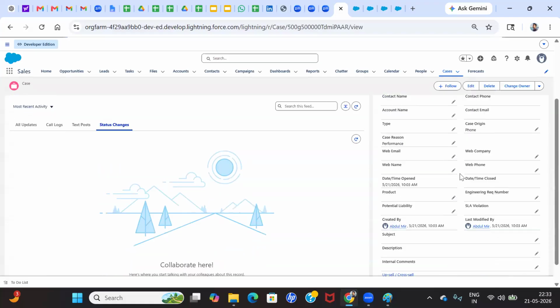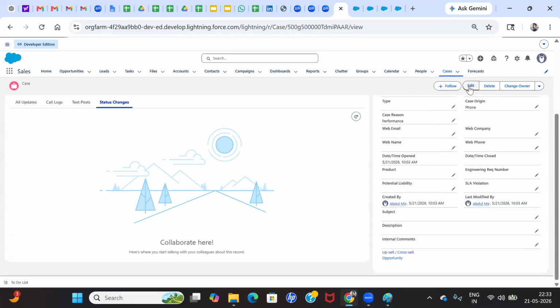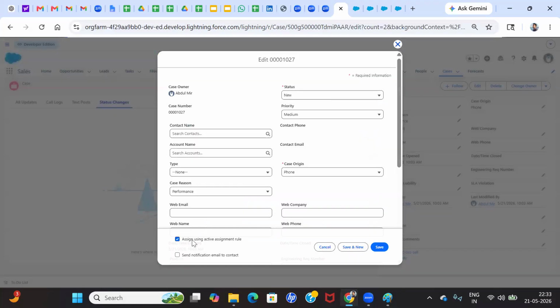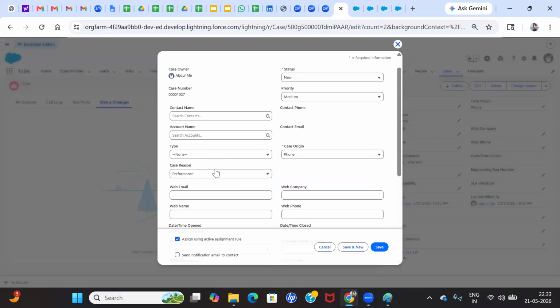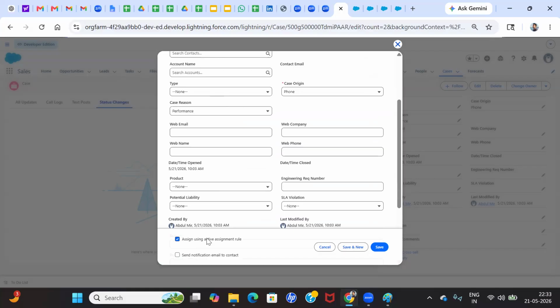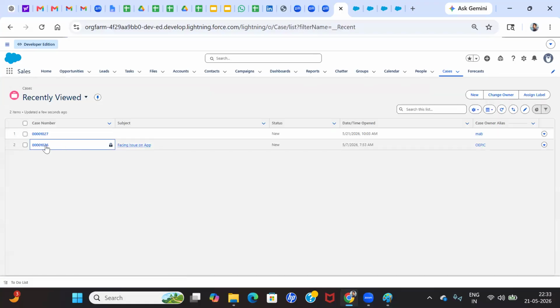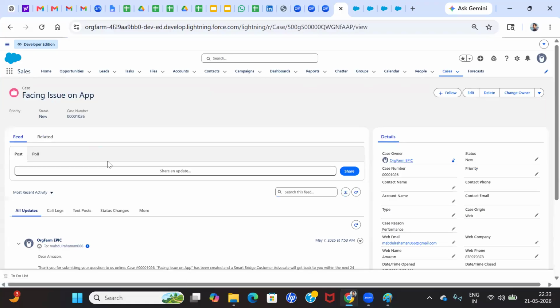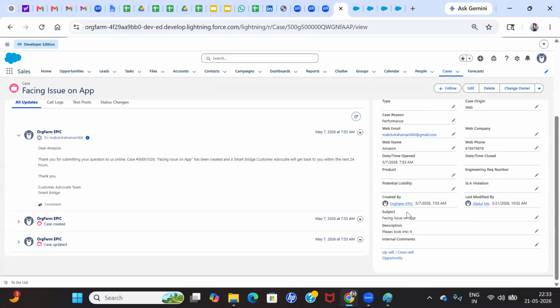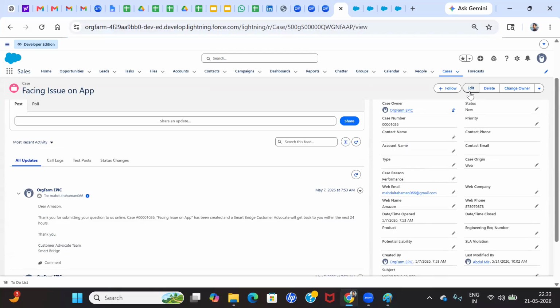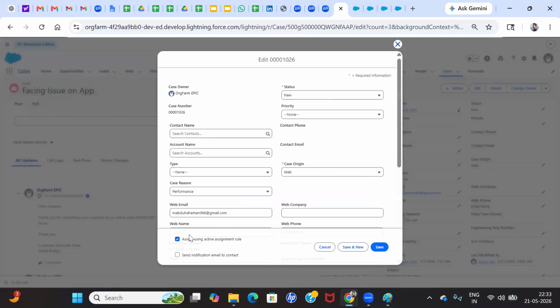Correct. So when it will happen, if I click edit, then I can see an option here. Yes, I got it now. If I close this one and go to another case, which is an old case, like the previous case, here below we can't see the option. Now you have to click edit above, then you can see the option here automatically.